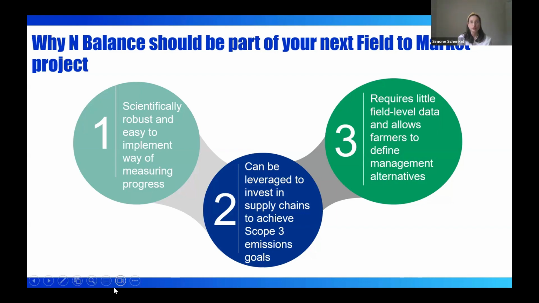We've shown you that the methodology requires little field level data, that it allows farmers to define management alternatives that include not just a rate adjustment, but also changes in method, timing, and source. And it allows for comparison of fields and for tracking of improvements over time. We hope you'll test out the new integration on the calculator and reach out to us if you have any questions. Thank you so much for your time.